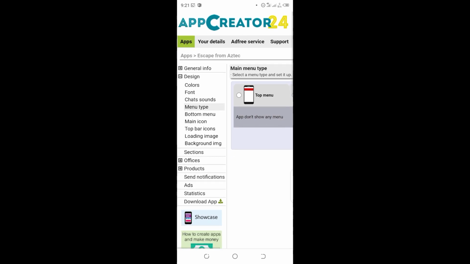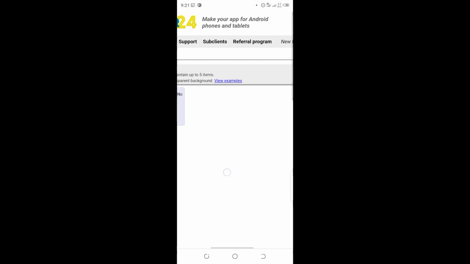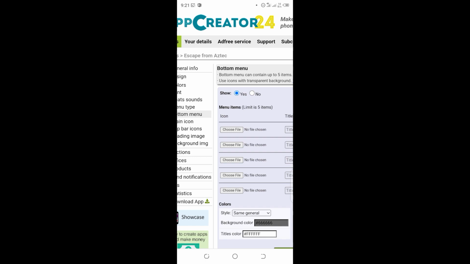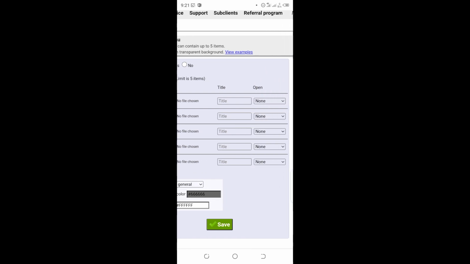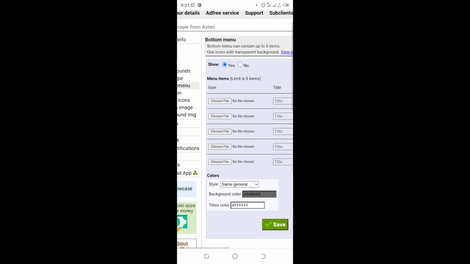All right. Okay, now the bottom menu. These are the menus that will be at the base of your app. If you want to have blog, follow us, whatever it is, at the base of your app, this is how you customize it.